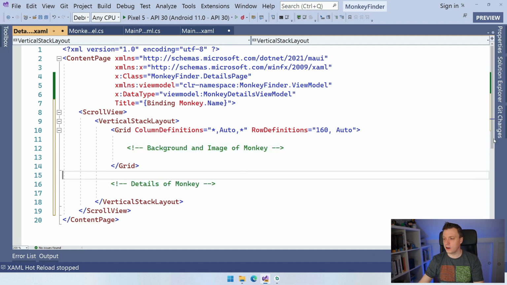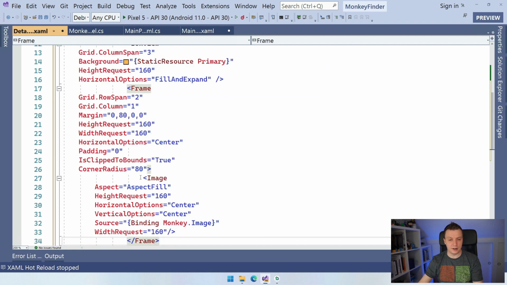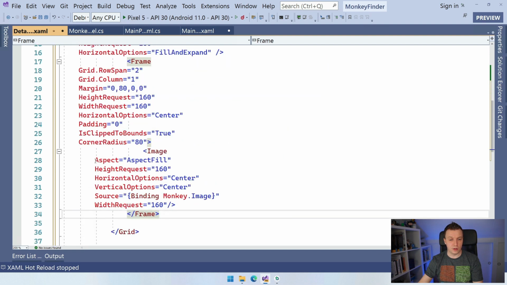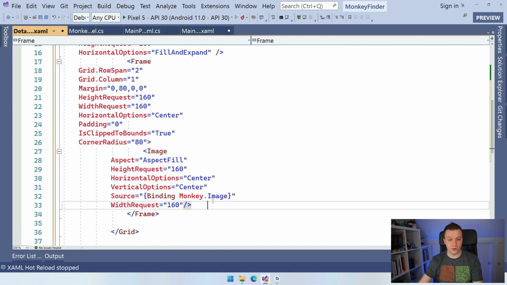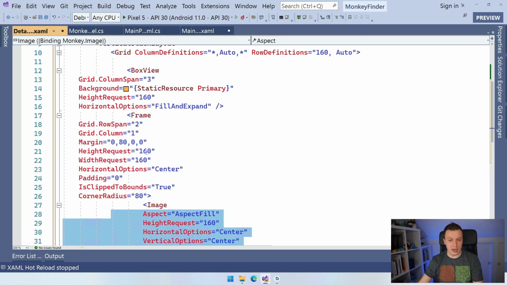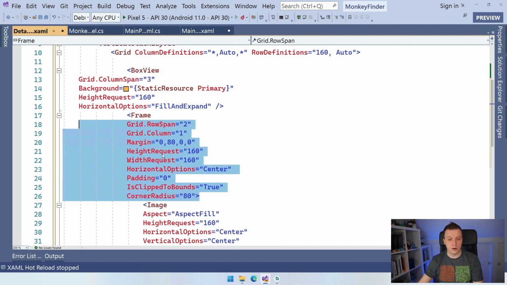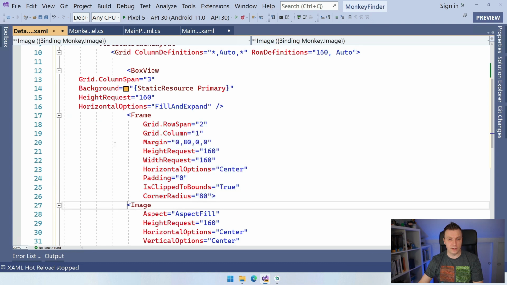So let's focus on the first part, and we're going to bring in again a little bit of code that you can all find in the repository README. So let's bring this in, and there is something funky going on with my formatting here, so forgive me while I try to format this for you. We have this image, we have this frame, and we have a box view. So let's see how that all fits together.